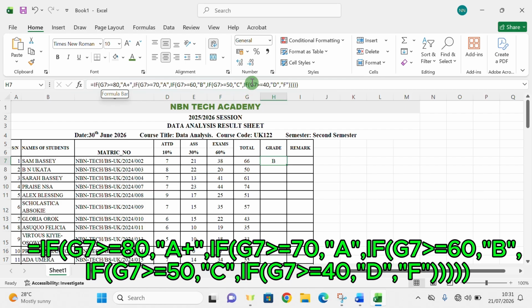Then on that same cell, G7, if the result is greater than or equal to 40, which is the pass mark, we mark the student D. Else, this is where the value if not true comes in now. Else, we mark the student F. So you look at it now, from our statement here, a student that has 60 and above, 60 to 69, has an AB. So with this now, the if function is working here.